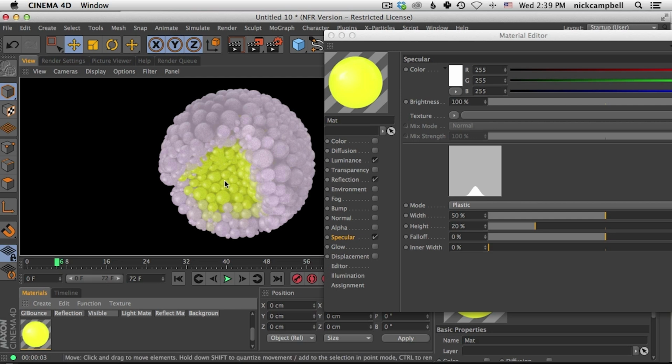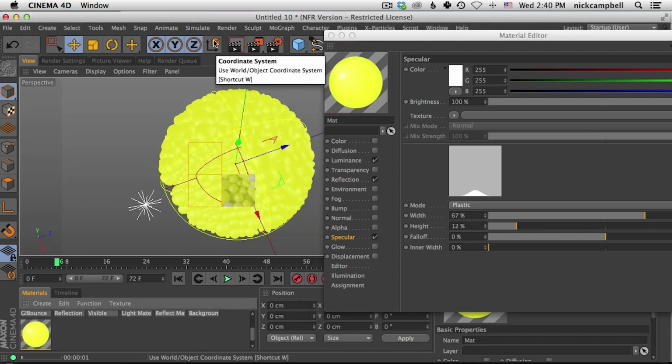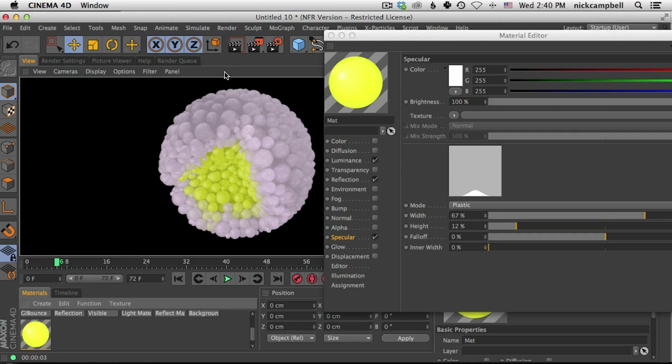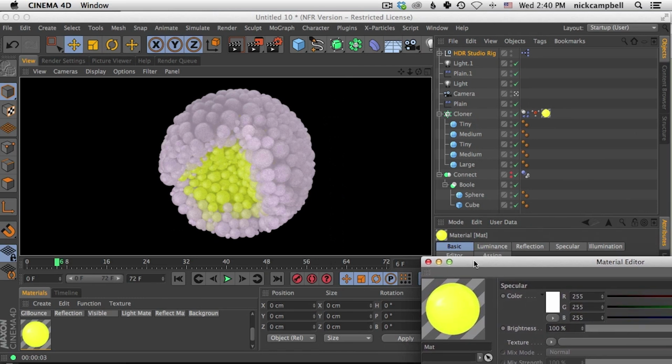That's actually not a bad spec. It's a little bright, so let's tone it down. And then it's a little sharp, so let's just kind of fatten that specular. And it's going to get this nice kind of shiny, glossy feel to it, almost like a blurry reflection. That's looking way better. So where do we go from here?